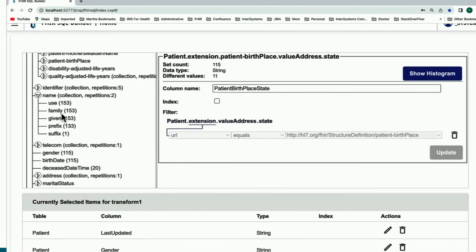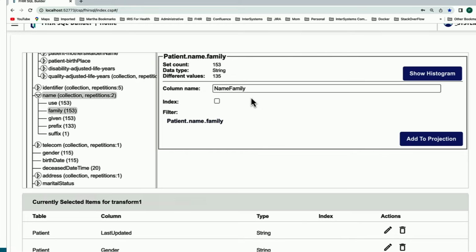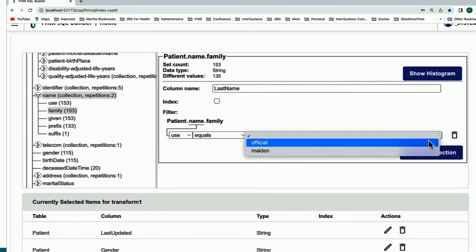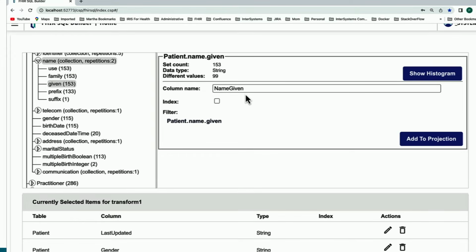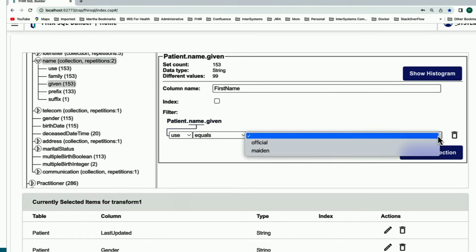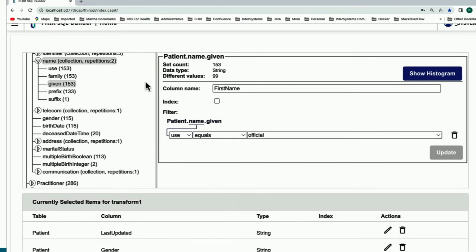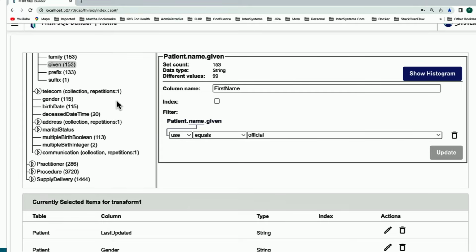Let me show you that again for name. Notice there are 2 repetitions. So effectively, I have to select the name I'm interested in. Here, I'm going to change this to last name, but I'm going to select the use, the official last name. And here I'm using, again, a FHIR path expression under the hood. Same thing for the given name. I'm going to make this the first name. And again, I want to select just the official name. If I didn't do that, I could create a table that would have all the different names and their types. But I just want to project these as columns for now.